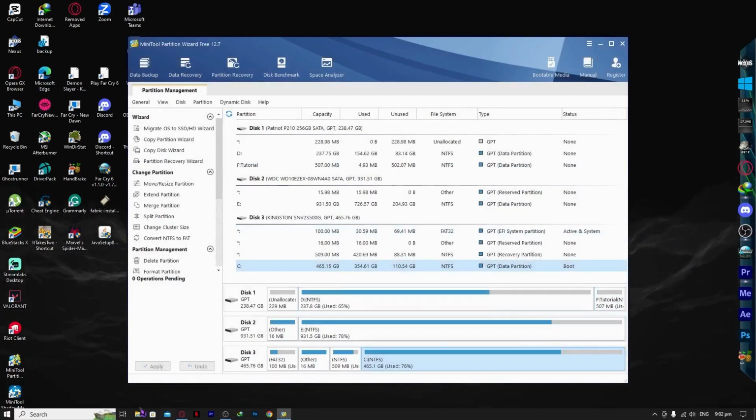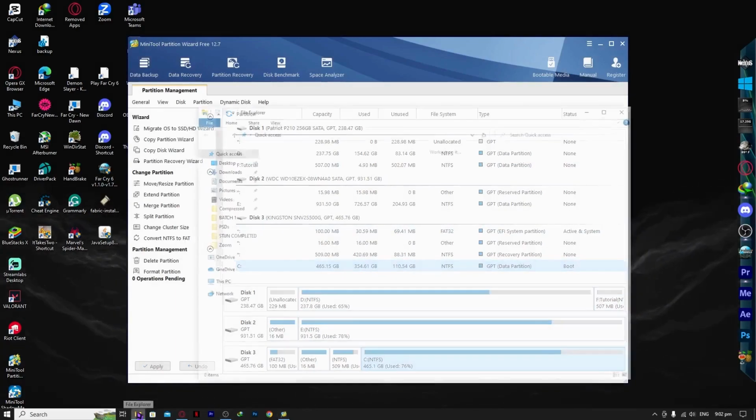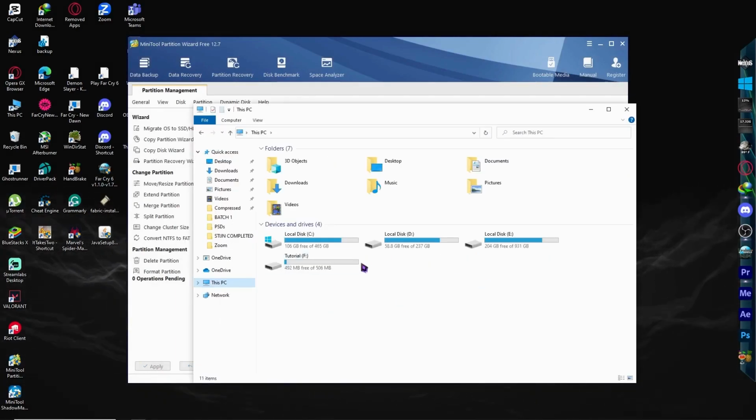And now when you go into your file manager and This PC, you can already see it right here. We have successfully created the disk partition, named tutorial. So that's basically it for this video.